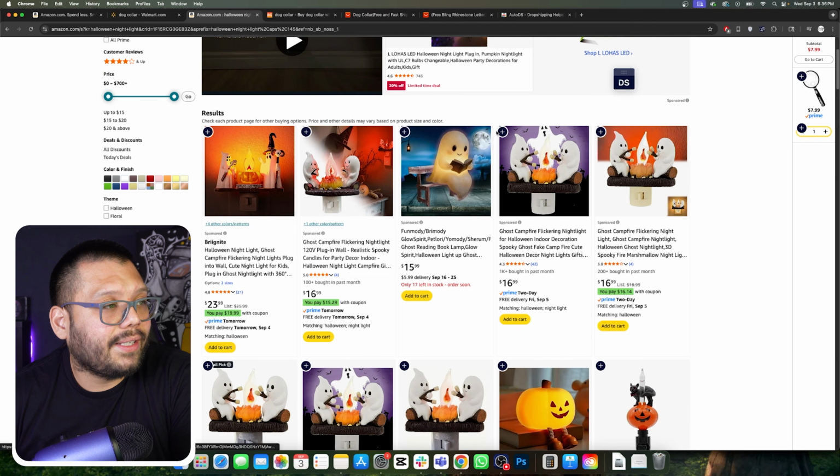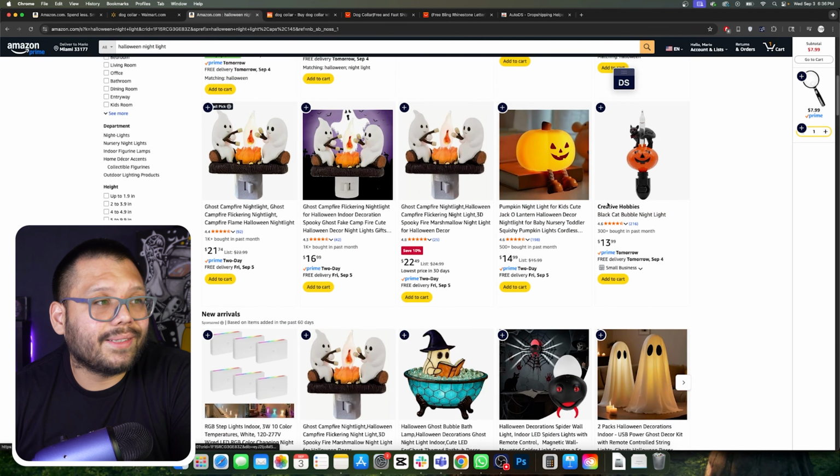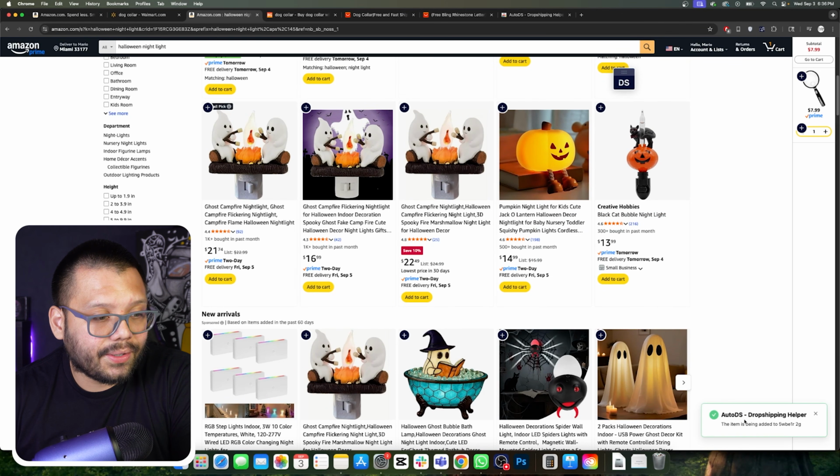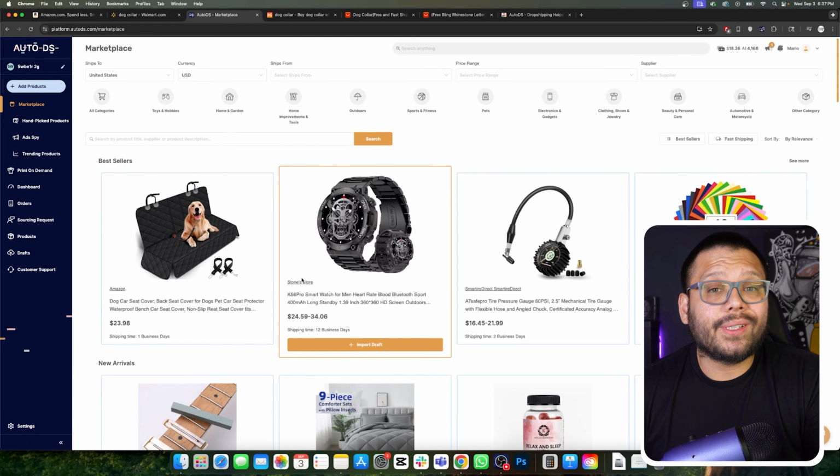If you can see here, we have a little plus sign on pretty much every single listing that we have, and that is simply an import button. If we click on this one right here, we're going to see down here it says AutoDS Dropship Helper, this item is being added to our store. So that's just another way that you can import products pretty much effortlessly. All right, so now let's run over to our AutoDS dashboard so I can show you exactly where they are.